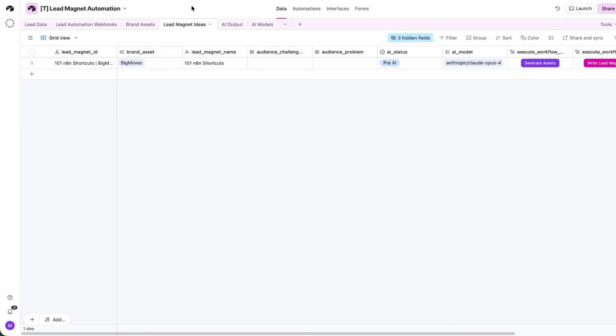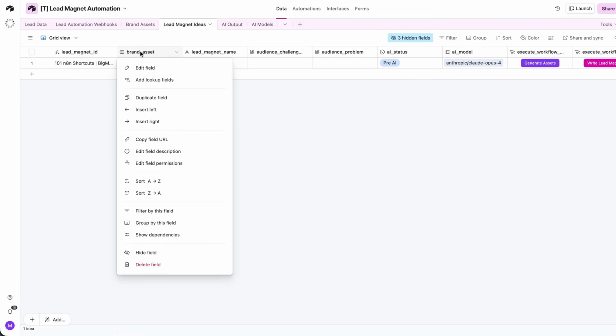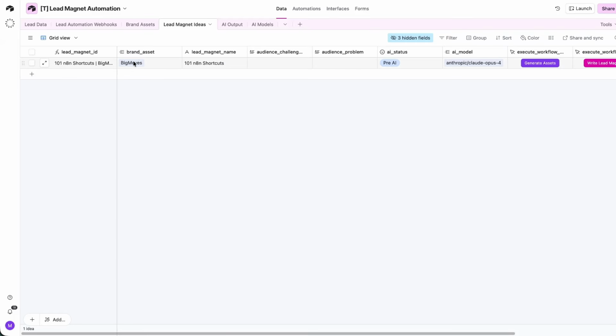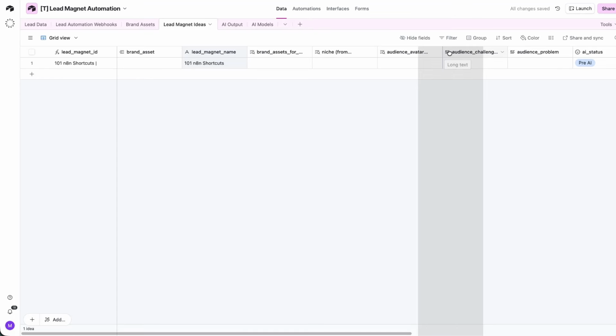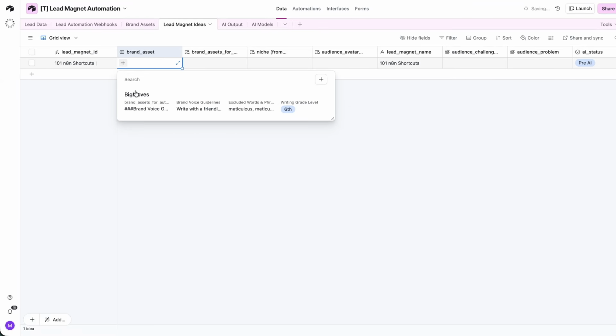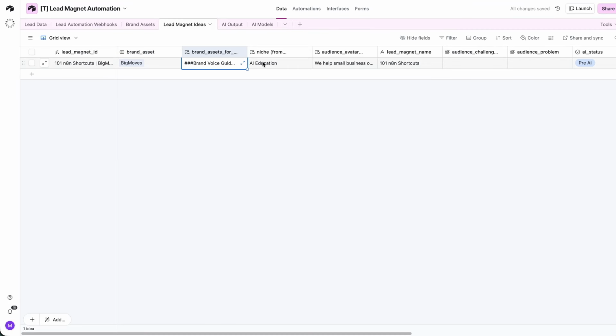Next, we then have our lead magnet ideas. So we link in our brand assets via a linked record so that we can choose what brand assets we want to use in this workflow. So let me just unhide a few of these fields here. So just drag this down here like this. Now, when I select this brand asset, big moves, then you'll see that these fields just got populated automatically.